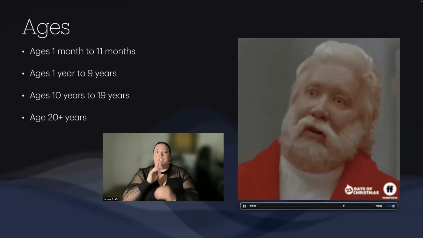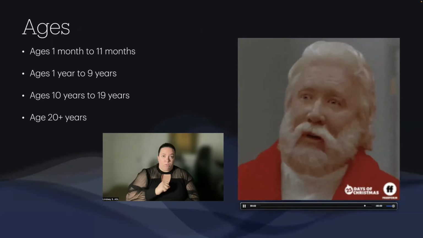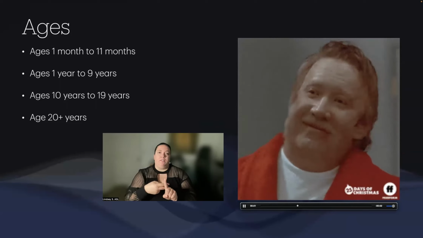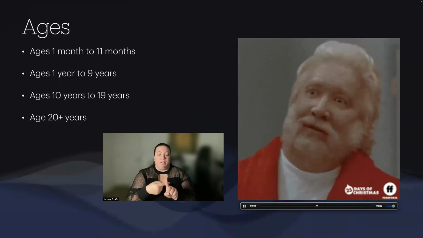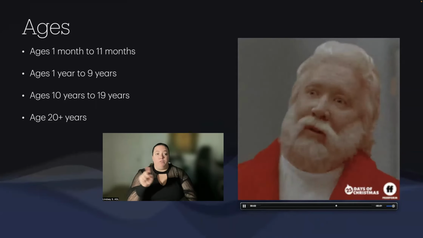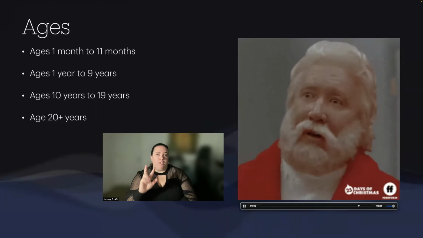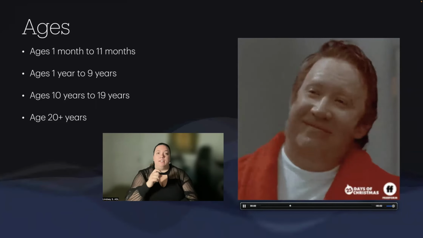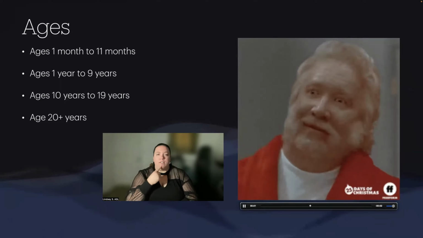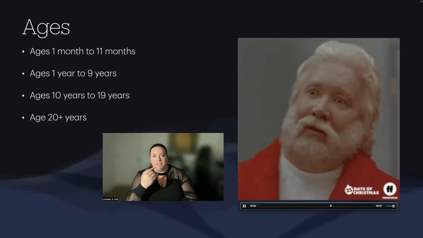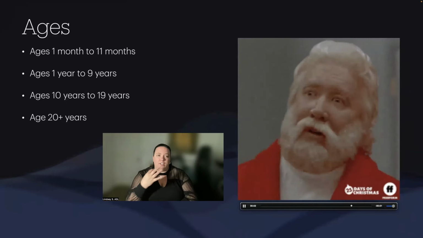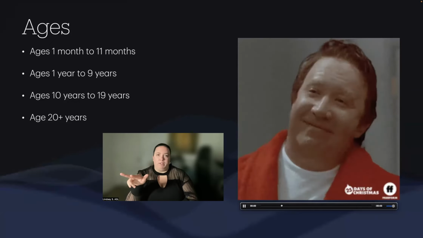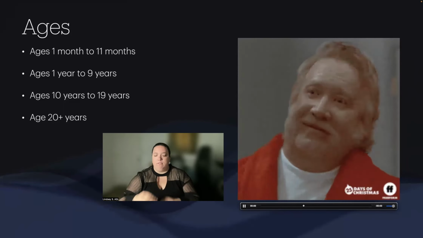Okay, continuing, talking about ages. So notice the difference of old and age. It's like straight down, age. We have age 1 month, age 2 months, all the way to 11. So age 11 months. Okay, ages 1 through 9 years, it's just 1, 2, 3, 4, 5, 6, 7, 8, 9. Ages 10 through 19 is touch 10, touch 11, touch 12, touch 13, touch 14, touch 15, touch 16, touch 17, touch 18, touch 19. Going into age 20, age 21, age 33, it will just be age and then the number. Okay.